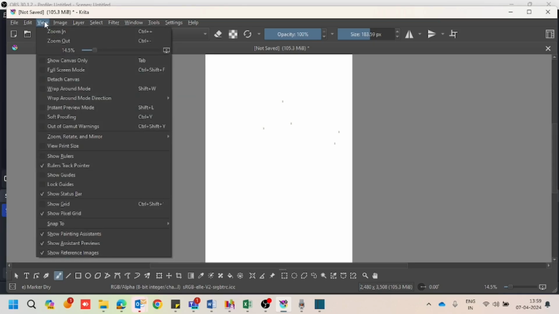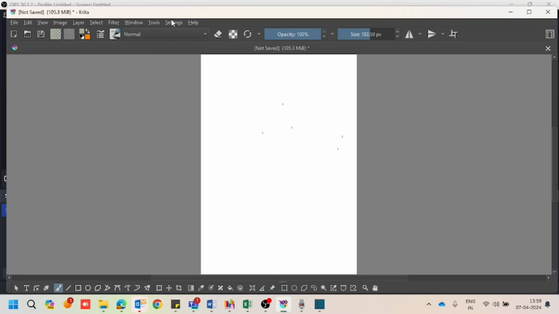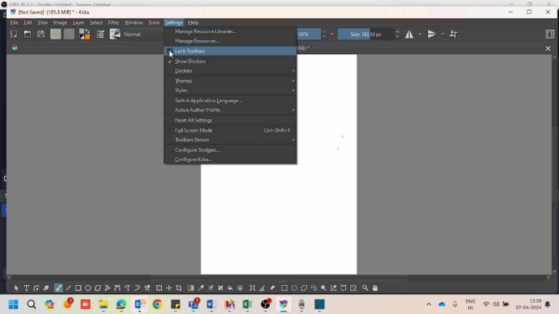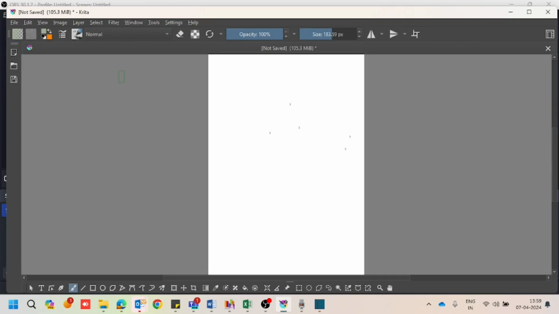view. By default the toolbars are locked and can't be moved. So go to settings and uncheck lock toolbar. Now let's move the main toolbar to the left. We need to configure this more. But first let's clean this up.